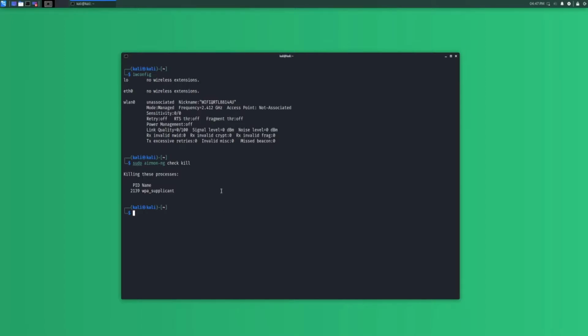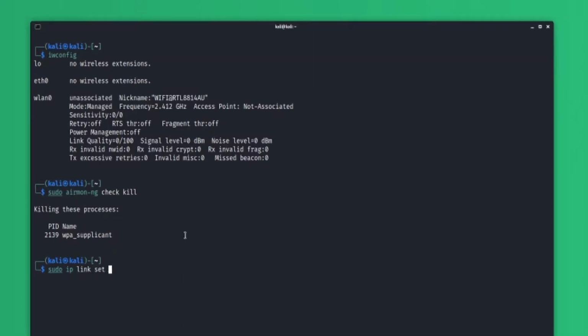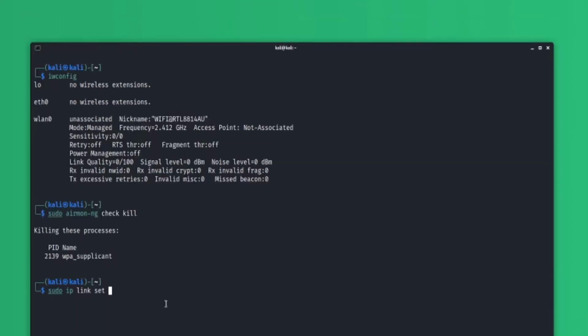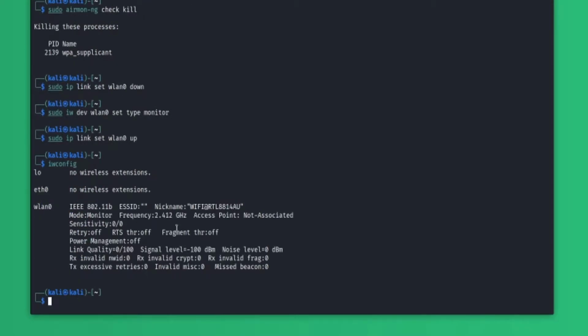Then there's going to be a group of 3 commands to place our card into monitor mode. It's going to be sudo ip link set, and this is going to be our interface name, which as you can see right here is wlan0, set wlan0 down. The next one is actually going to place the device into monitor mode: sudo iw dev wlan0 set type monitor. Now, since we set our wlan0 to be down, we have to bring it back up: sudo ip link set wlan0 up. Now, if we type iwconfig again, we can see that our card is now in monitor mode.